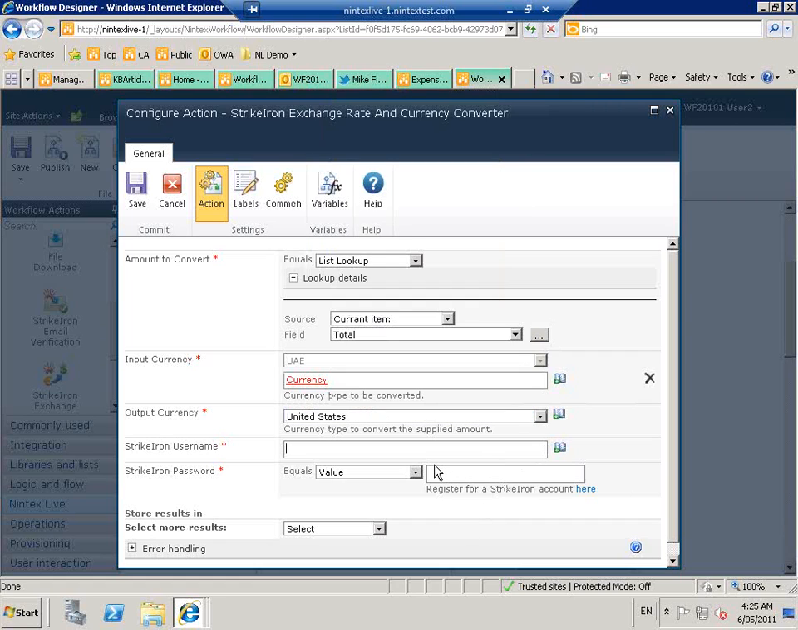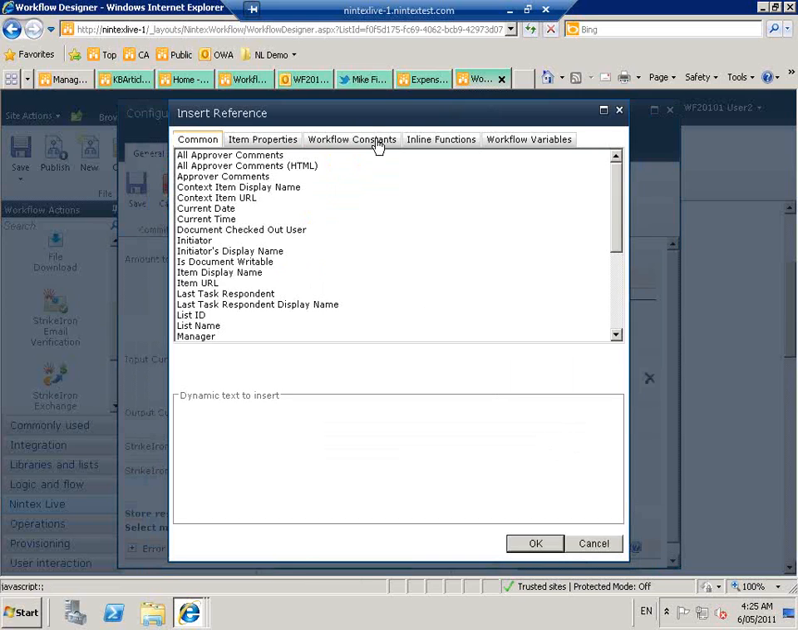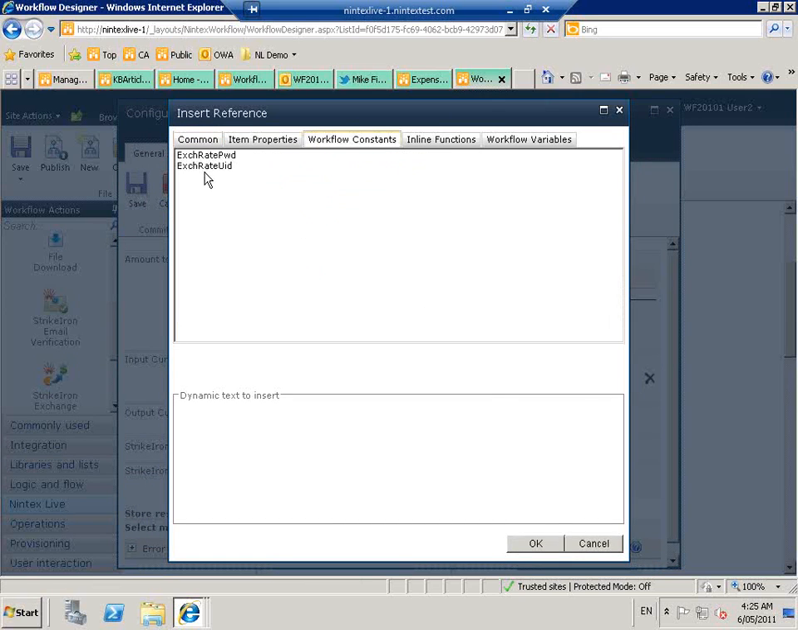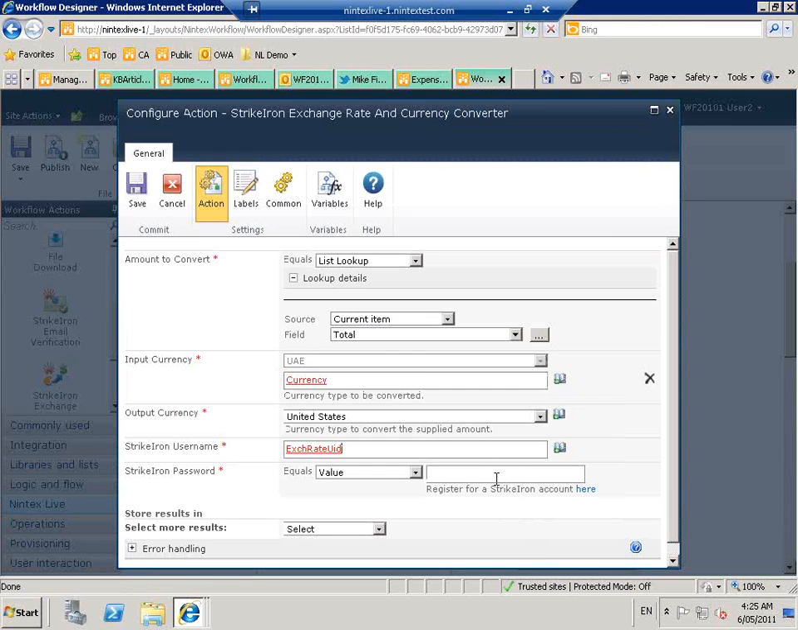And now we need my StrikeIron username and password. StrikeIron doesn't use OAuth. It wants you to feed a username and password with every request. I'm not super keen on that, but that's okay. In order to make sure everything stays encrypted, I've put the username and password we're supposed to use inside of workflow constants. And as of Nintex Workflow 2010 version 2.2, it is now possible to store constants in a secure way, meaning that only certain user IDs or certain workflow designers can see, let alone use those constants.